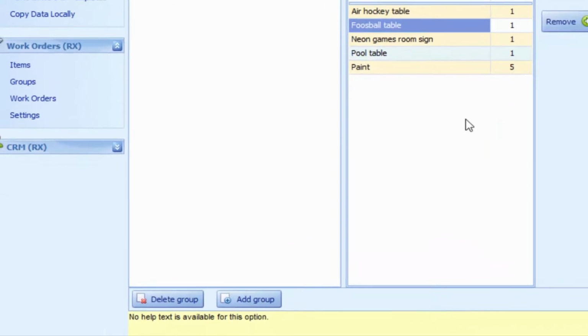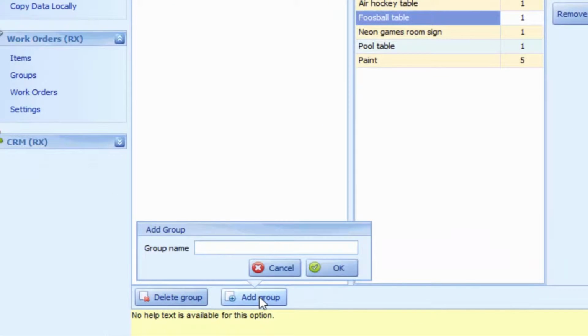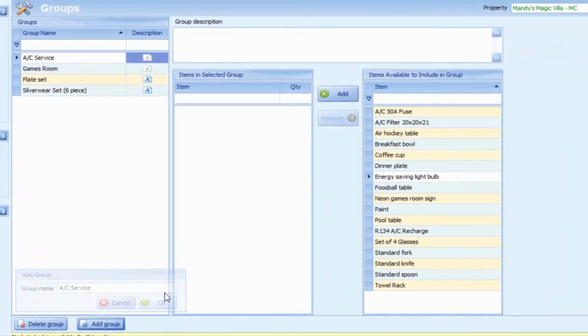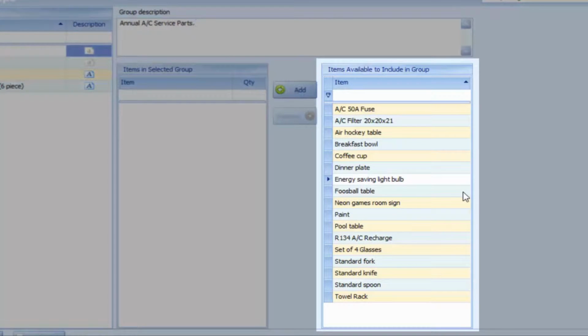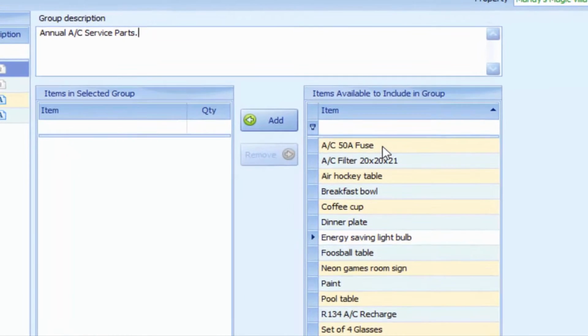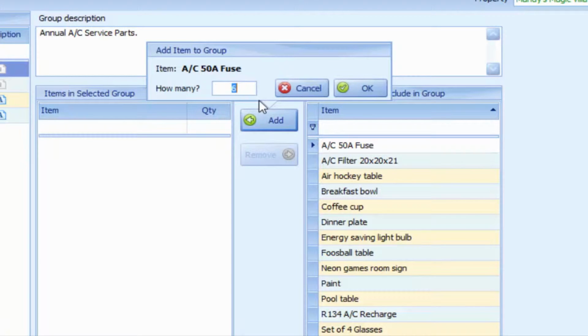To create a new group, click the Add Group button at the bottom of the screen. Enter a name for the group and click OK. With the new group selected, you can enter a description for the group. The table on the right will have your complete list of items. Select an item you'd like to add to the group, click Add. You will then be prompted to enter a quantity of that item you would like to add. Finally, click OK to add the item to the group.